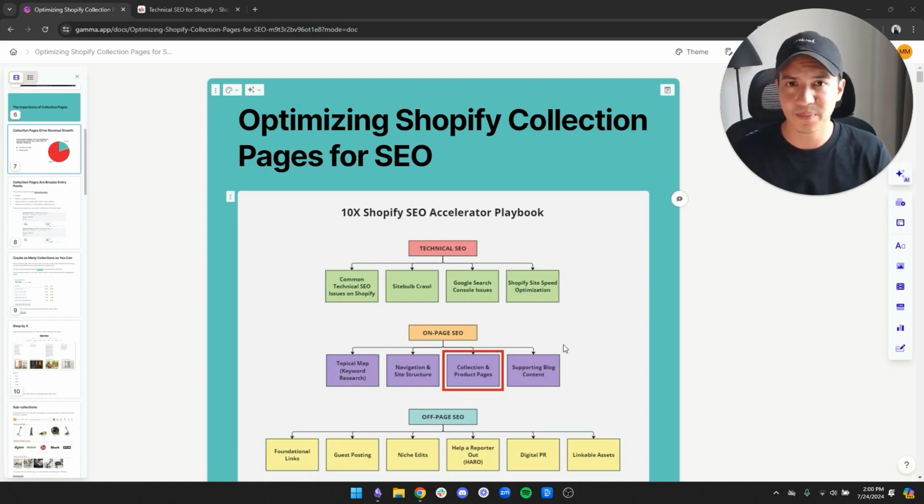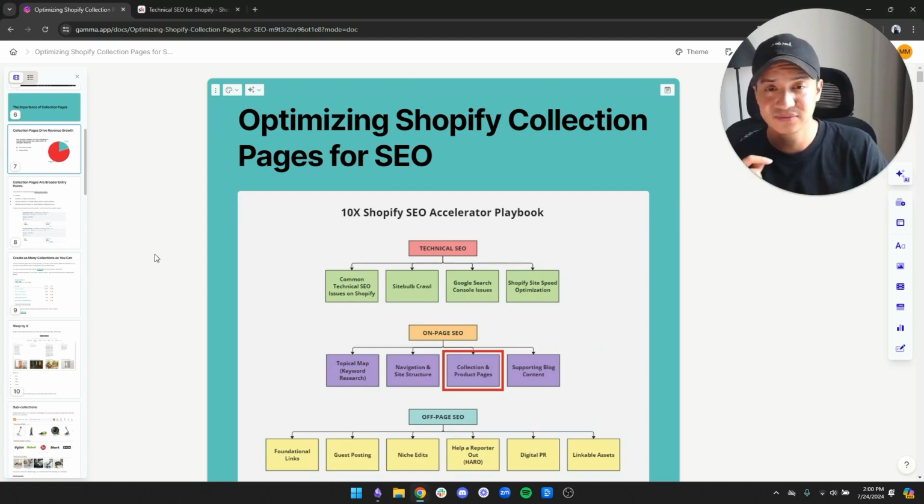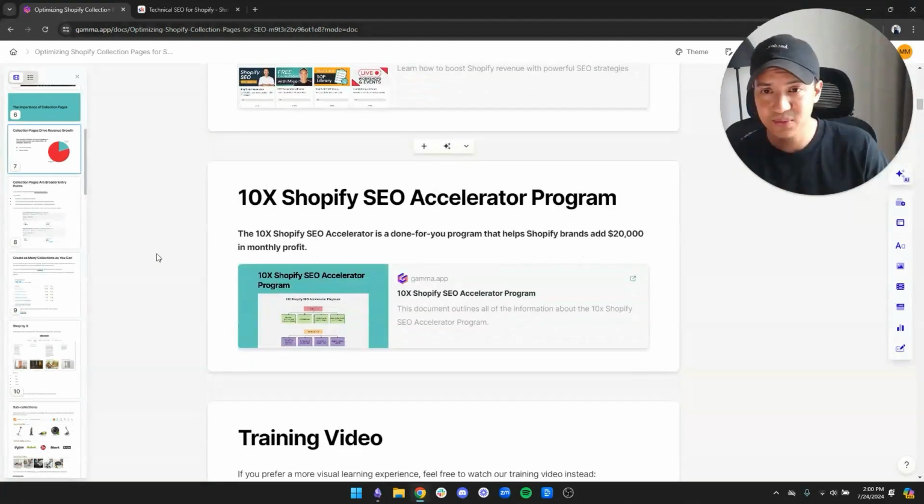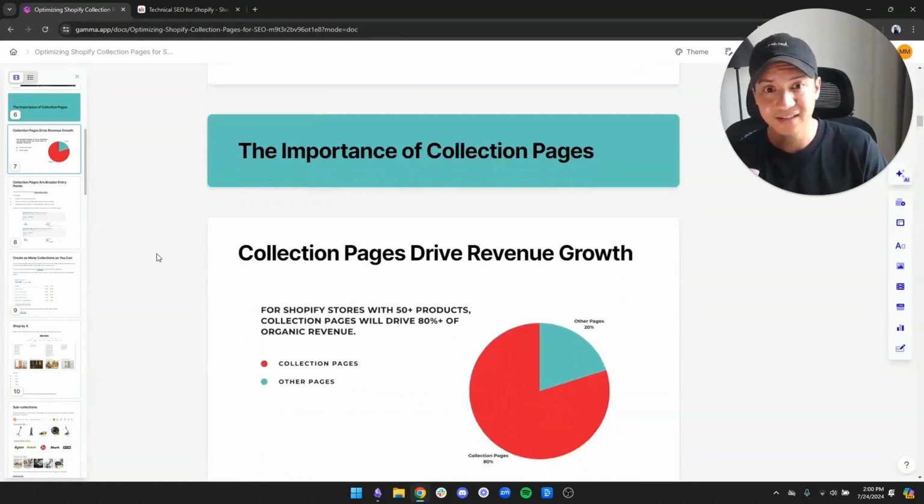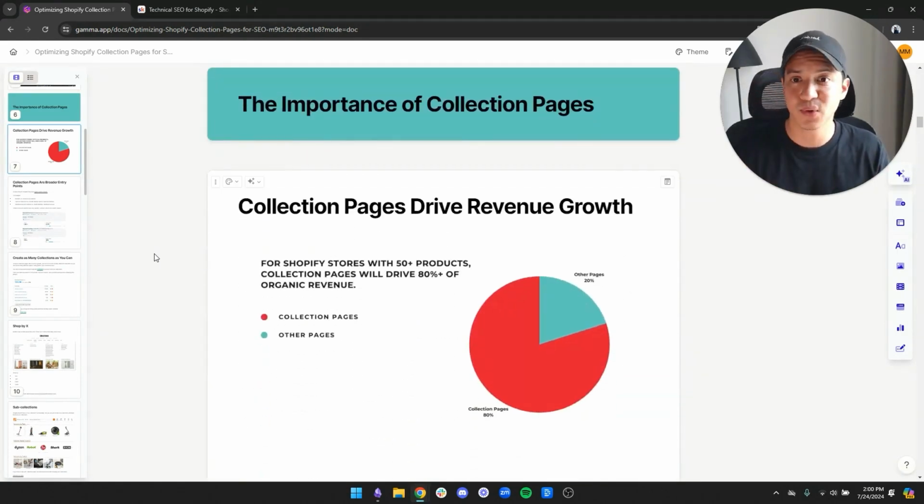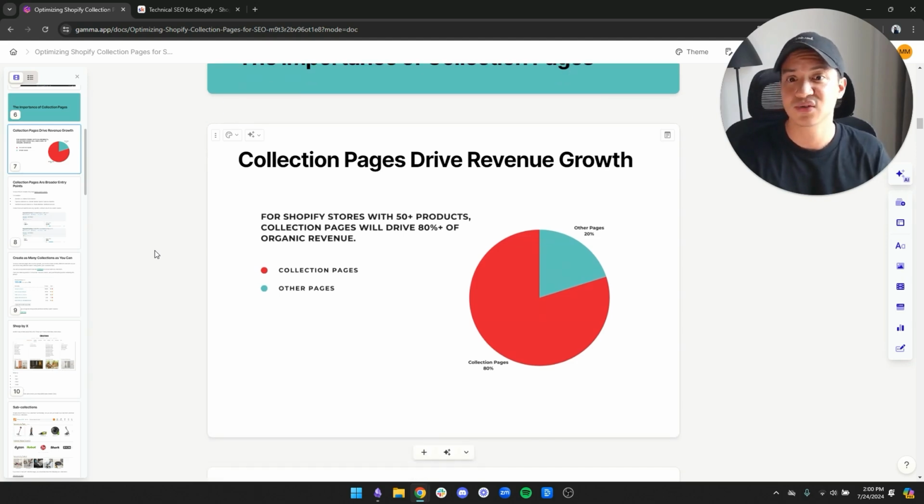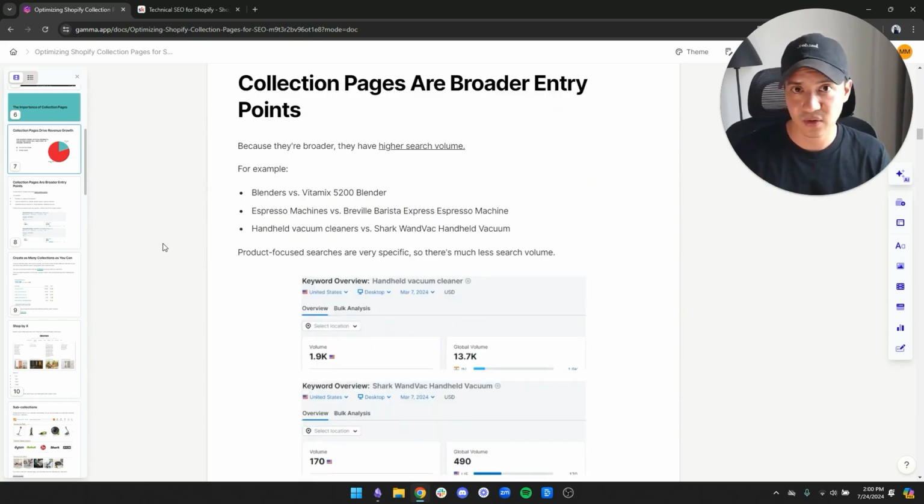So how to optimize Shopify collection pages for SEO, right? Before we go to how, I'd like to first explain why it's important that we optimize the collection pages for SEO. So for most e-commerce brands, it's not always the case, but for Shopify stores with over 50 products, collection pages usually drive 80% of organic revenue, right? These are your product category pages. And the reason for that is simple. These collection pages are just broader entry points, right?